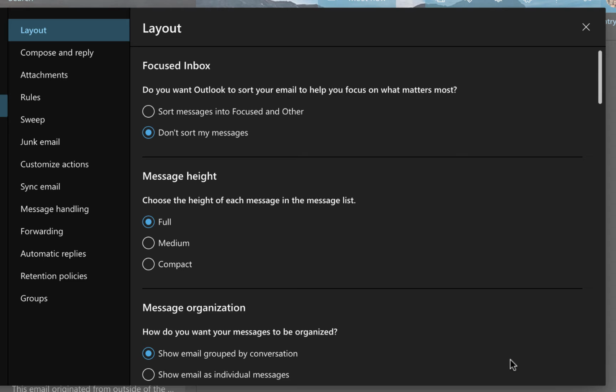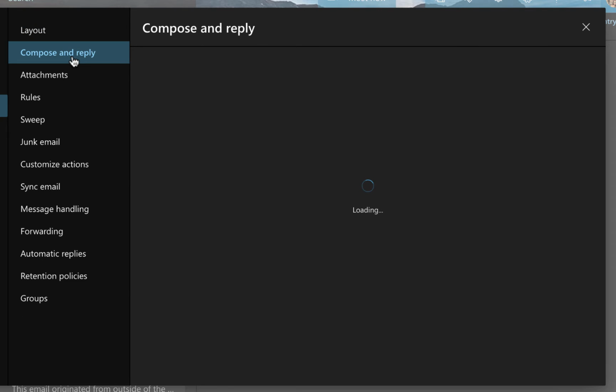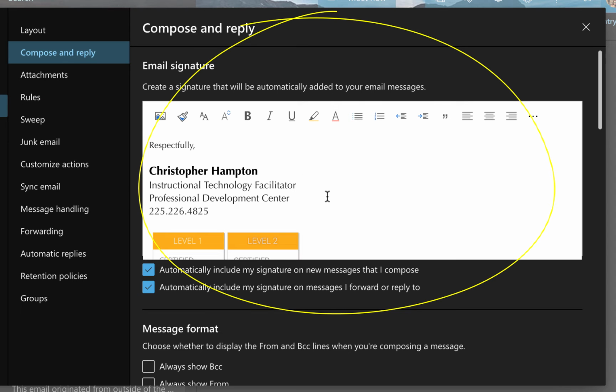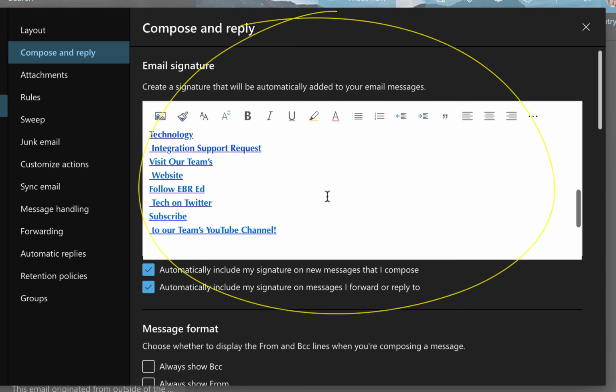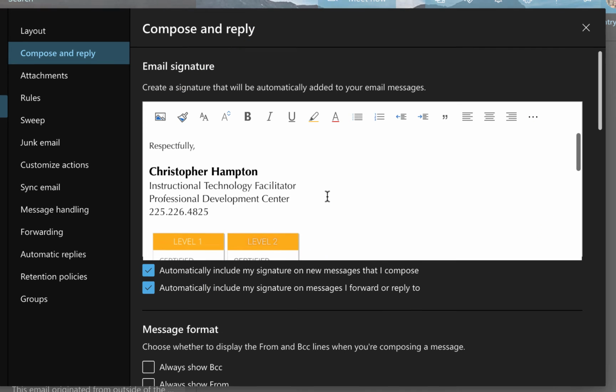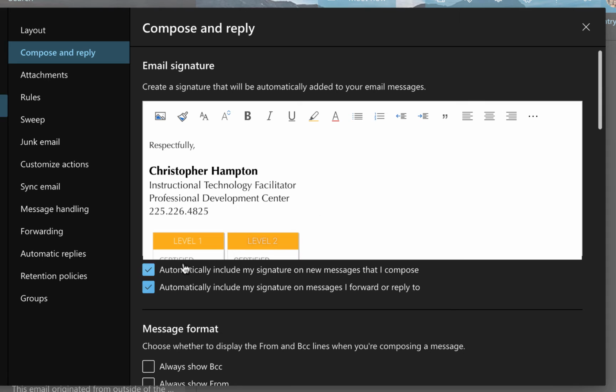we want to go over to the left where it says Compose and Reply. And this is going to give us a whole bunch of options, but at the top there is your email signature. So this part right here is where you can really personalize how you sign off on an email. Add your badges, put any links, anything like that. You can change your fonts. There's a whole lot that you can do with this.